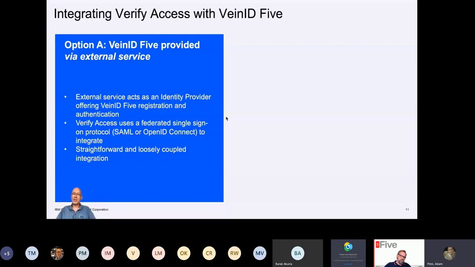So how do we integrate with Verify Access then? We have two options. Option A is where the VeinID 5 registration and authentication is handled by an external system, an IDP, which is glued together with Verify Access using an open protocol such as OpenID Connect. Big advantage here is that it's straightforward and it's a loosely coupled integration.